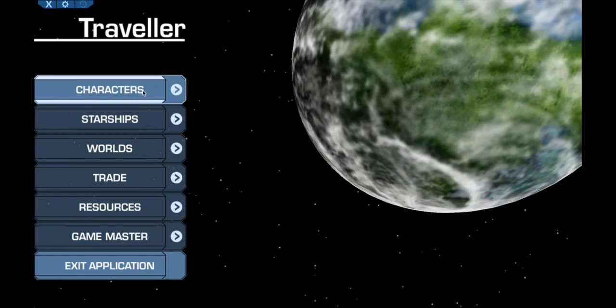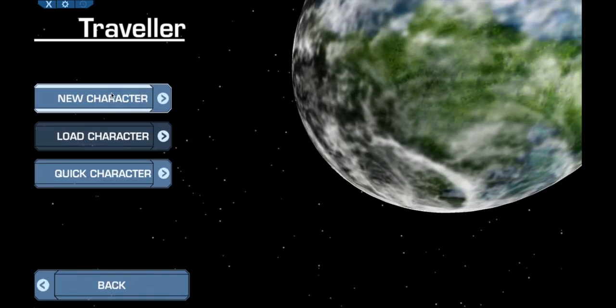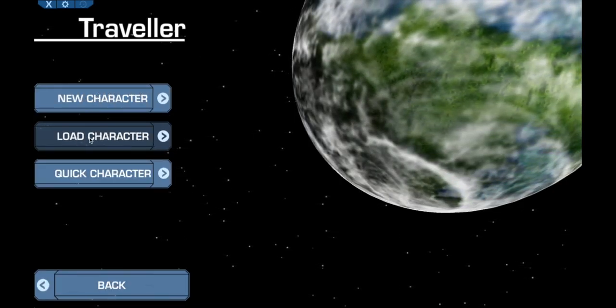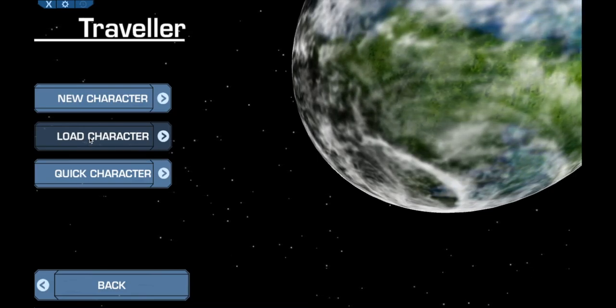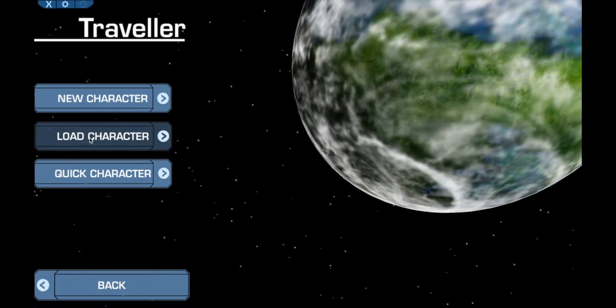Let me see here, characters. Now you'll notice I can build a new character, but I can't load a character. And that's because I don't have a character saved.